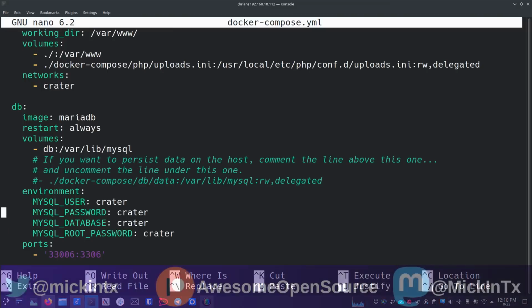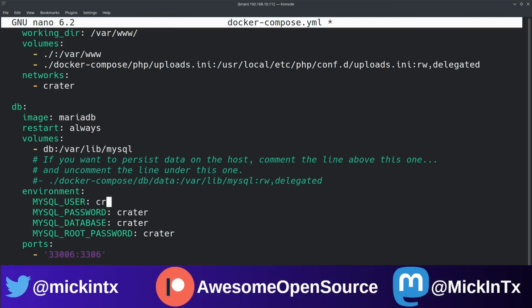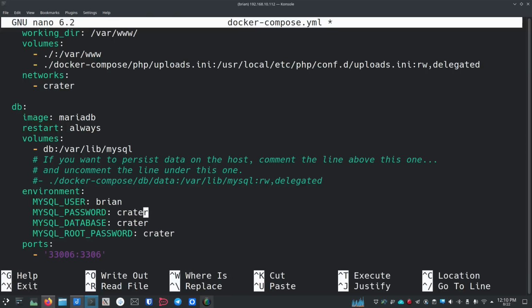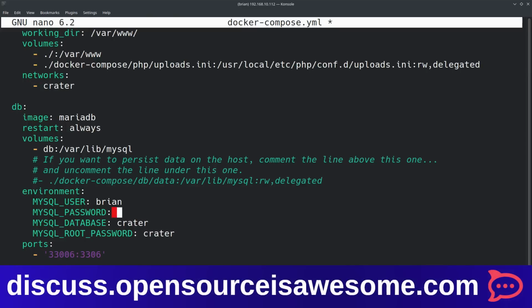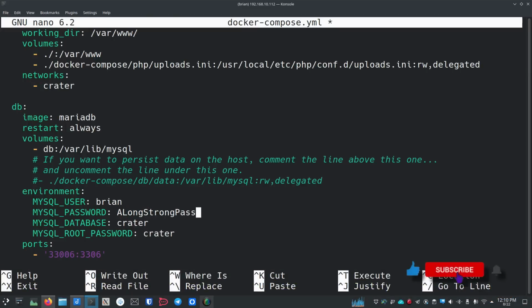So we're going to do MySQL user is not creator anymore. I changed that to Brian. The MySQL password I changed to a long, strong password that's more secure. Something like that. So, of course, change that to an actual password with numbers, letters, uppercase, lowercase, make it really long. It's not something you have to remember. You can always refer back to this file in order to get it.